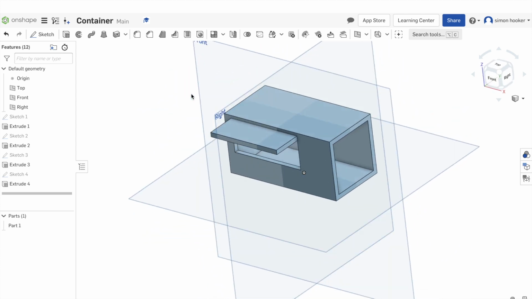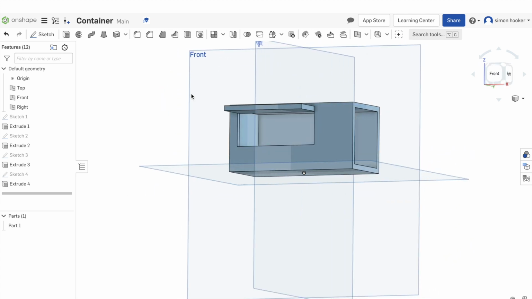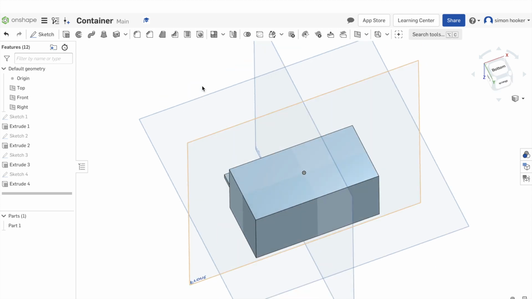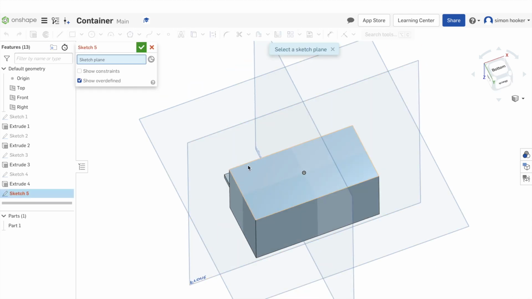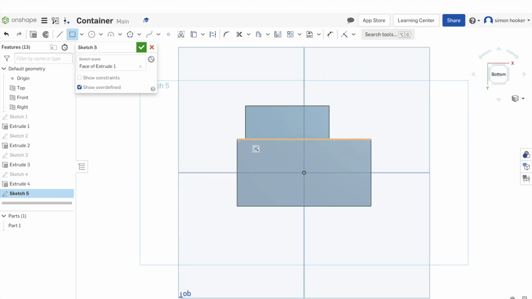And I will just show you about adding a door onto it and putting a few little feet on the bottom. So I'm going to spin it round and do a new sketch on the bottom. We use that corner rectangle again. So we'll click on bottom so it spins round. And I'm just going to draw out one, two, three, four, and then go back.